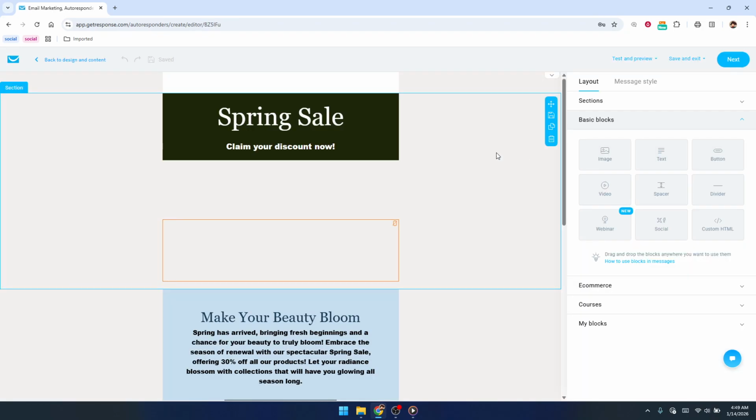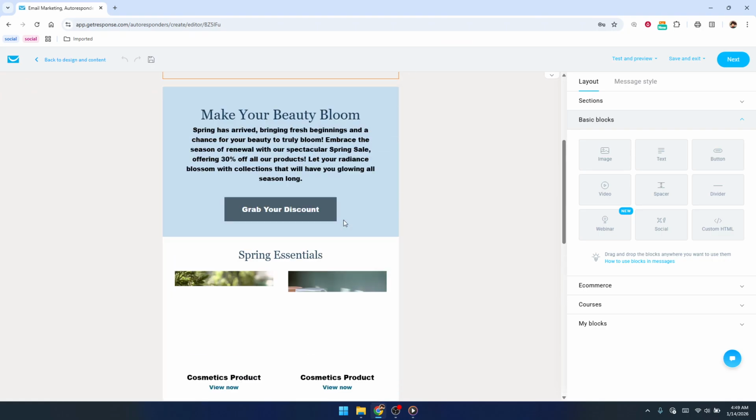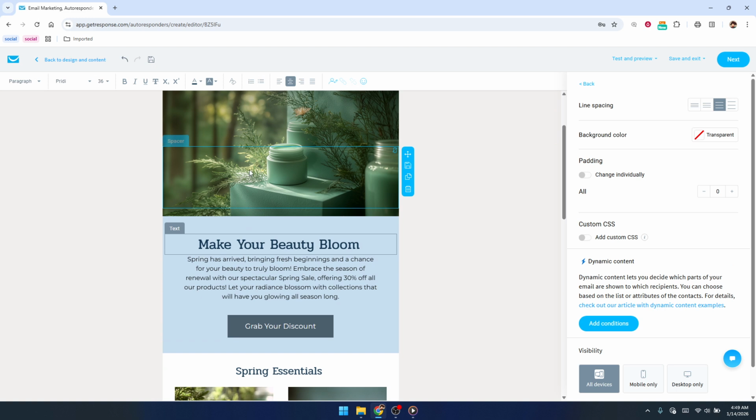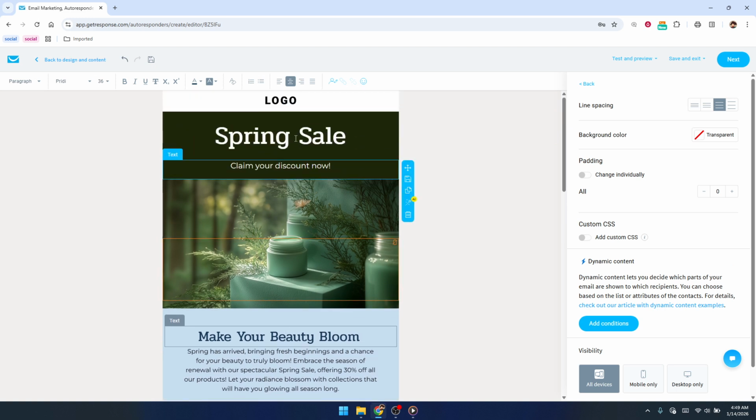Edit your content to match your goal. Update the subject line, add your text, adjust images, and make sure your links are correct. Keep your message clear and focused so new subscribers know exactly what to do next. When you're happy with how everything looks, click Next.